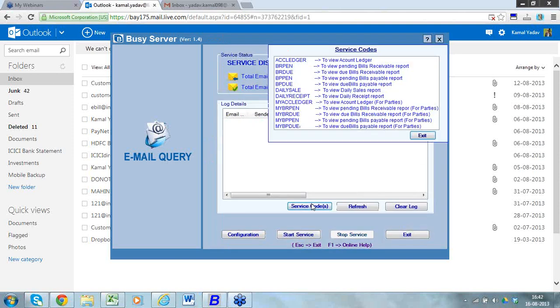When you are sending an email, what should you write in the subject? When you want some information from Busy, you will send an email to the mediator email, but you will write the service code in the subject line. I'll show you how it works.